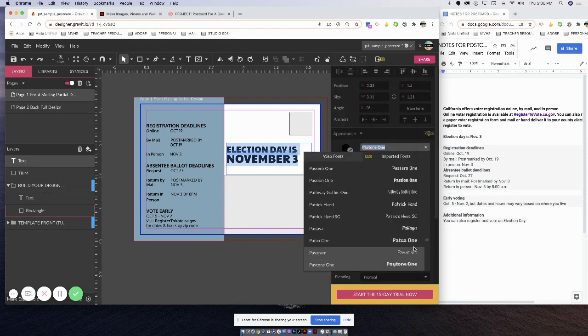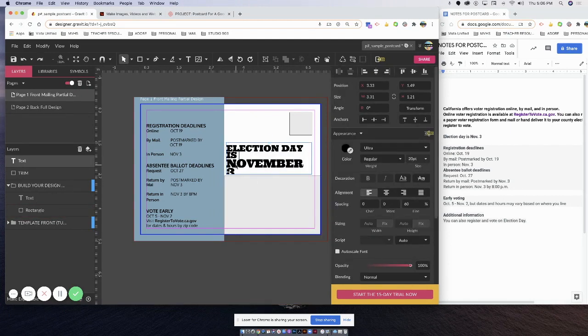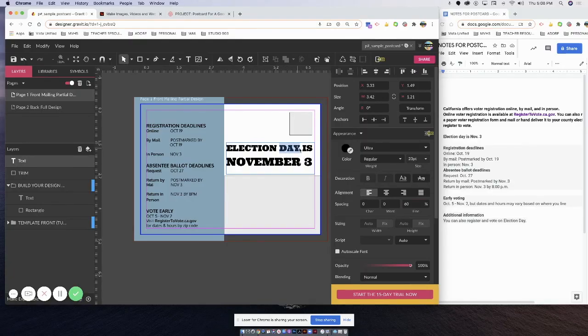Maybe look at this font one more time and see if there's something bigger and brighter. Ultra. Yeah, there we go. Okay, so I'm going to make this a little bit smaller so it fits. Election day is November 3rd, and I'm going to reduce that line size even further to 55.